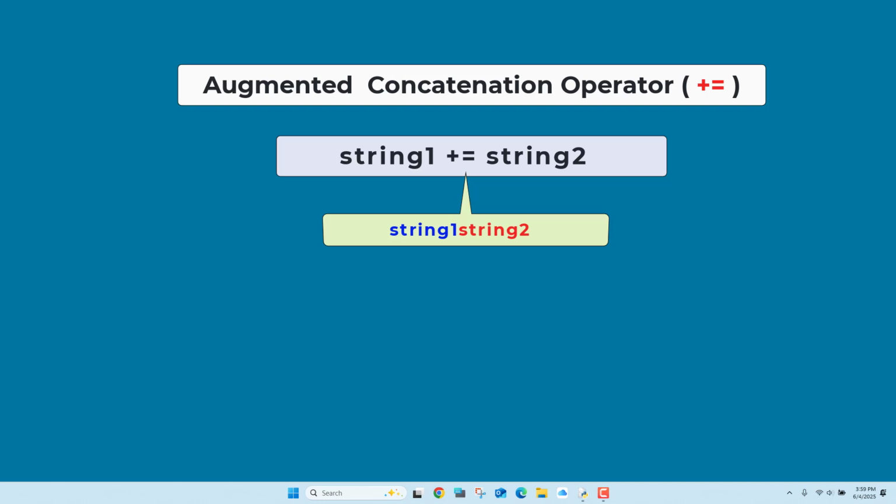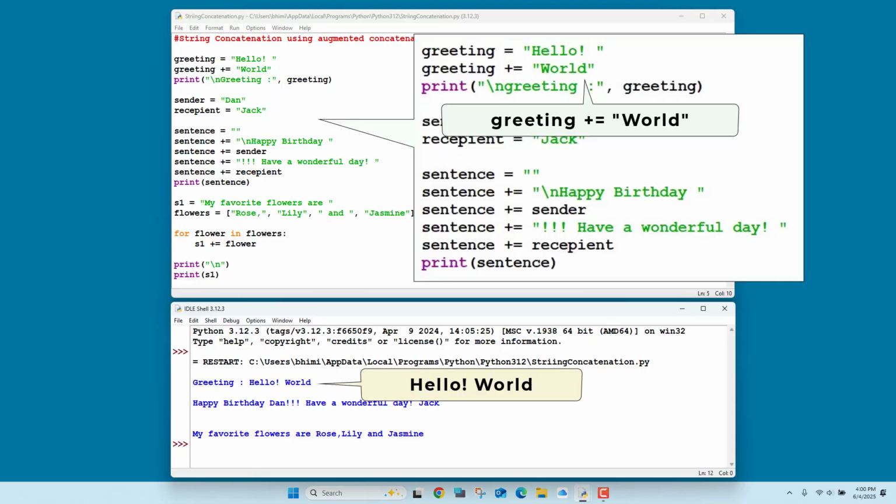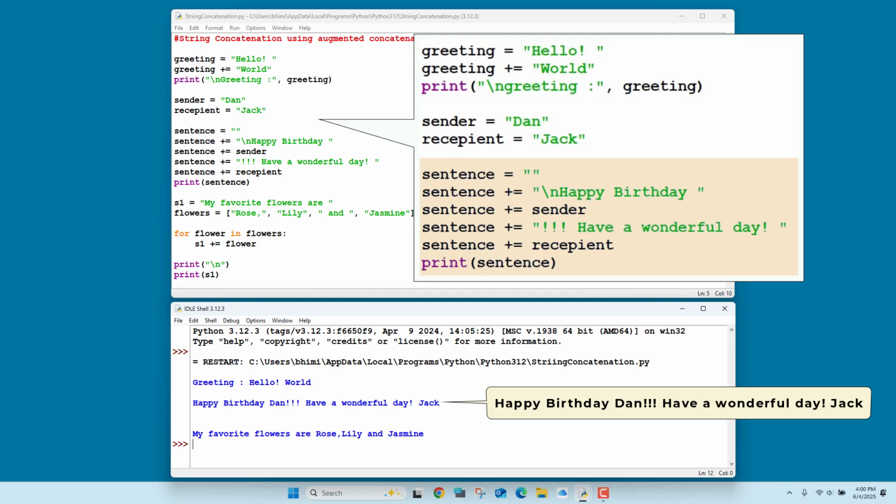Since strings are immutable in Python, plus equal to creates a new string object and rebinds the variable. It creates a new string by combining both strings and reassigns it to the string on the left side. In this example, string literal world is concatenated to the string greeting using augmented concatenation. Augmented concatenation is useful for building dynamic strings. For example, here sender and recipient are variables and are inserted in the sentence.